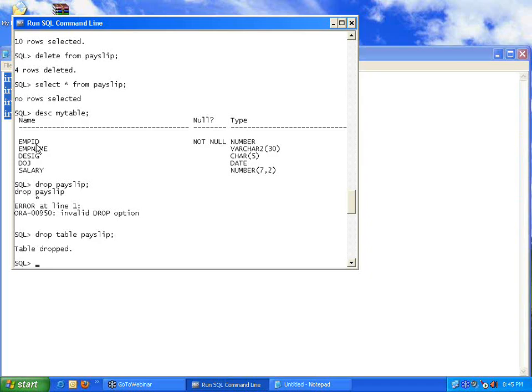Now I have to create the table. Create table payslip. Now I have to add the columns. EMP ID, number. Then MMYY, character of 4. Then sal, number of 7,2. Yesterday we finished up to this portion, but we have not established a new rule.